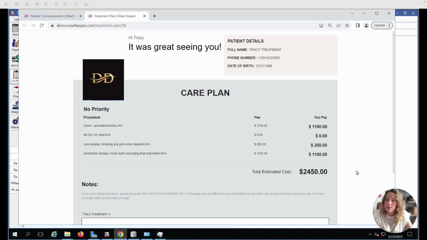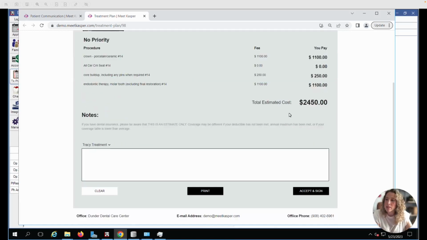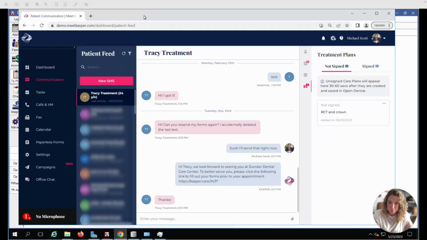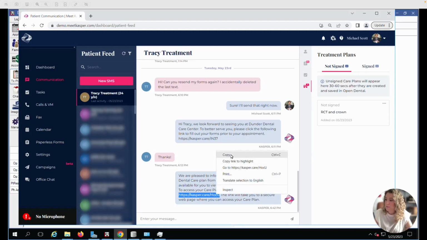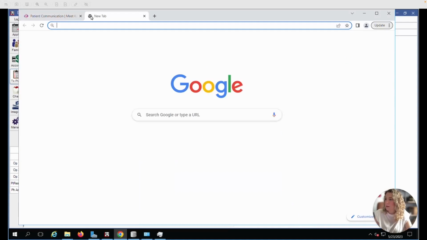So I've presented this treatment plan to Tracy, but she's going to go home, think about it. So now I'm going to send it to her via text message, and she can sign it later when she gets home. So I'm going to click this. I'm going to send it via SMS, and it's going to send her this text with a link. So texts and emails are sent securely. So I'm going to show you how it looks. So I'm going to copy this, hit copy, and then I'll open up a new tab.